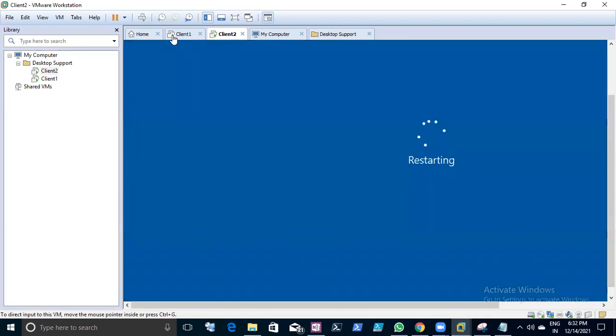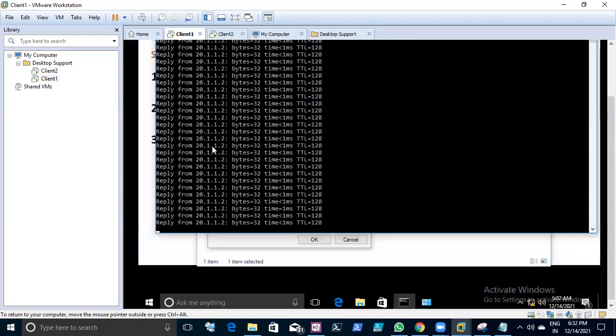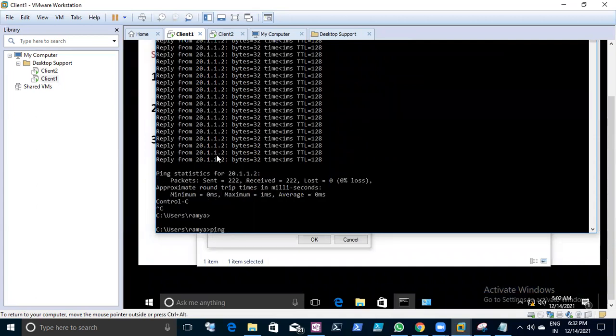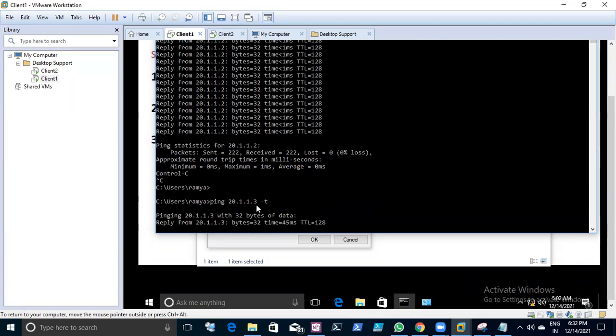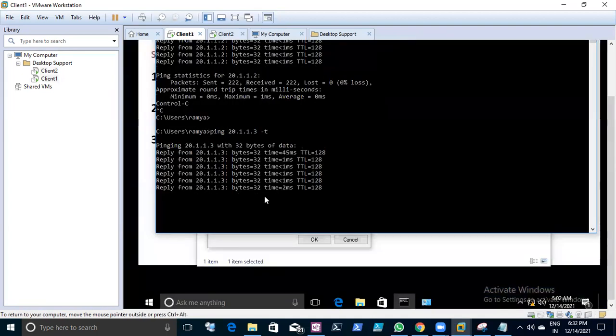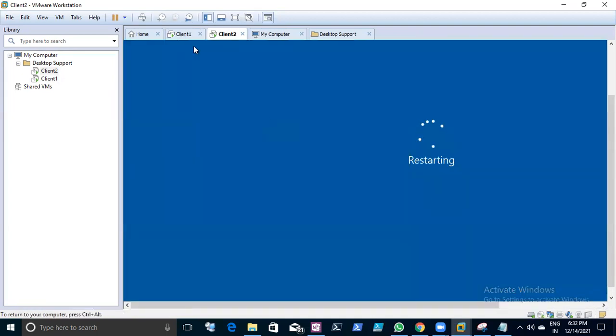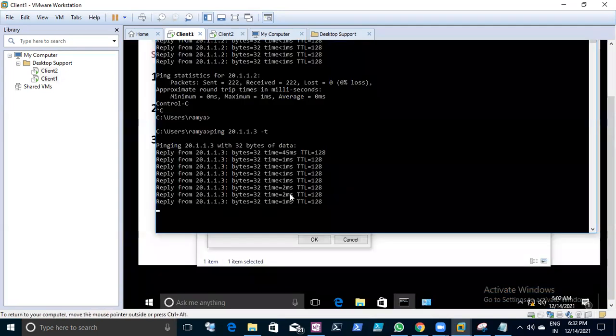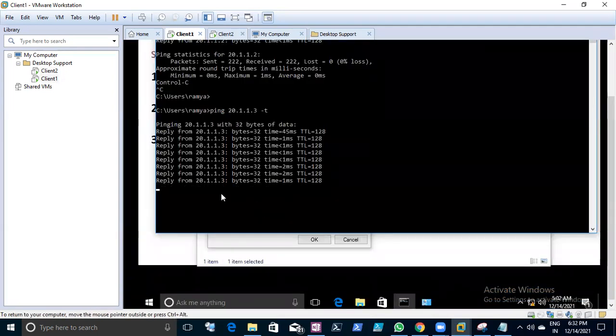Now see here, I have rebooted. Which machine am I pinging? Now you can see ping 20.1.1.3 hyphen T. I'm pinging this machine, and this one is rebooting. When it gets disconnected, it will show you the request timed out.